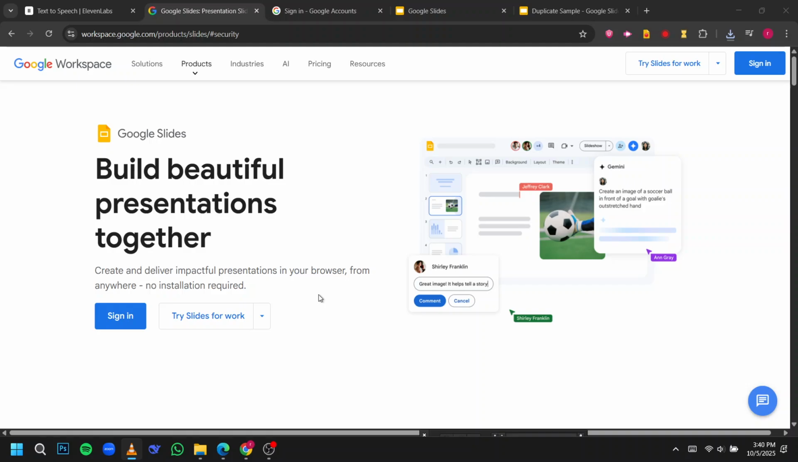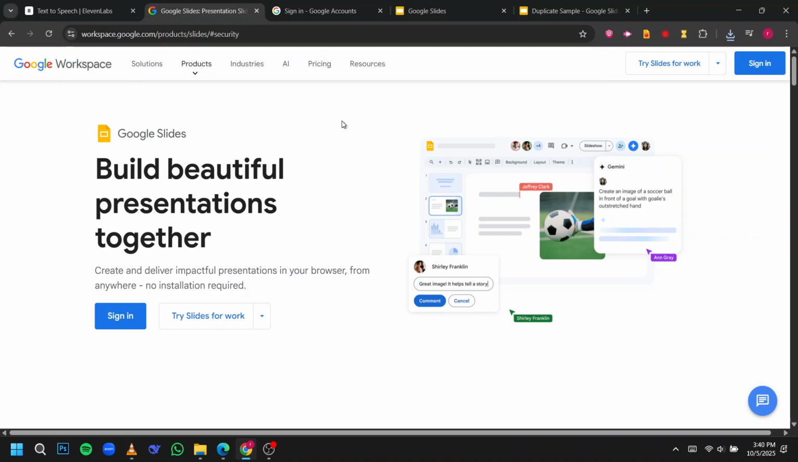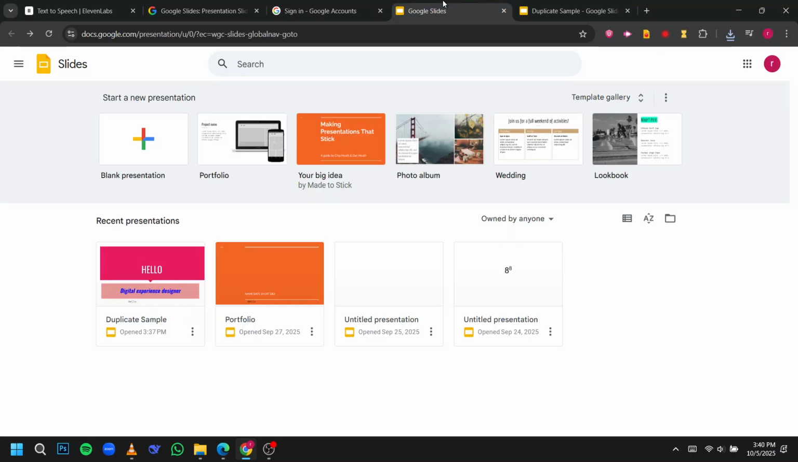To get started, the first thing you'll need to do is navigate to Google Slides. Open your web browser and type in the Google Slides URL, or simply search for Google Slides using your preferred search engine. Once the homepage loads, if you're not already signed in, you'll see a prompt asking you to log in. Use your Google account credentials to sign in and gain access to your presentations. This step is crucial because without signing in, you won't be able to edit or create slides. Signing in also ensures that your work is saved automatically in your Google Drive, giving you easy access from any device. After successfully signing in, you'll arrive at the Google Slides homepage.